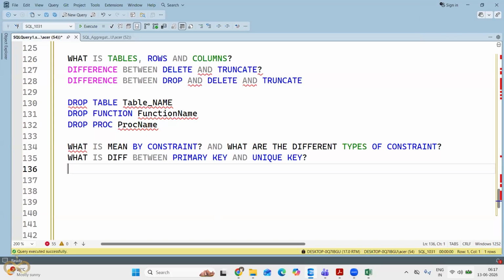Okay. Then after constraints, what we have seen is the foreign key and referential integrity. That is a thing.